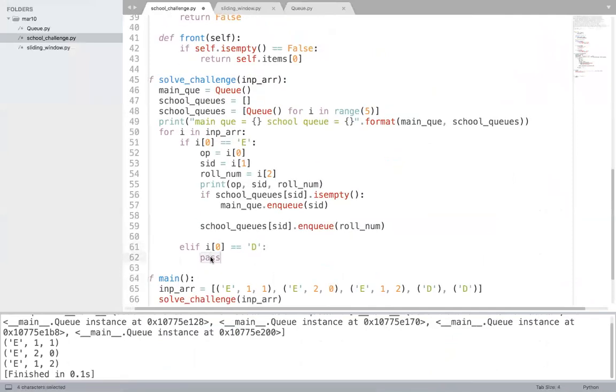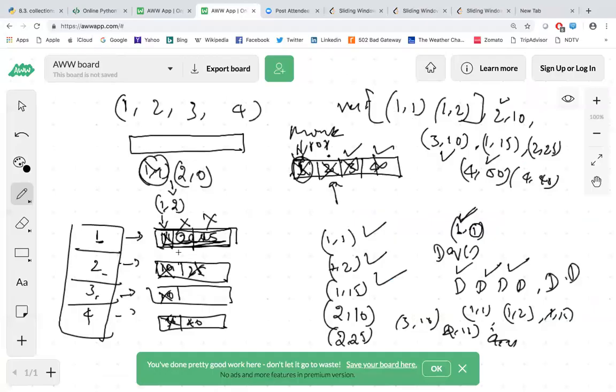Assume I did as I told: 1, 1 is there, 1, 2 is there, then 1 15 is there. Then 2 10 is there, 2 25 is there, here also 3 10 is there, and here 50 and 40 are there. So when I want to DQ, just go and pick this guy.